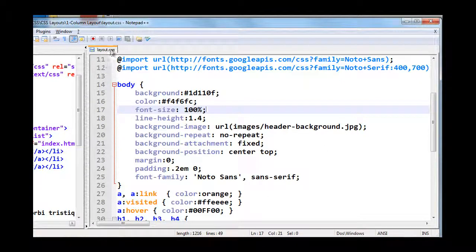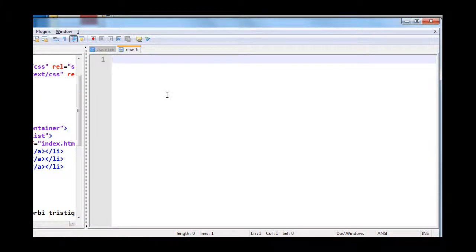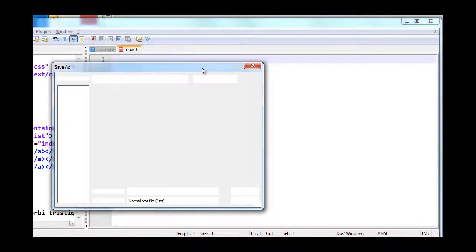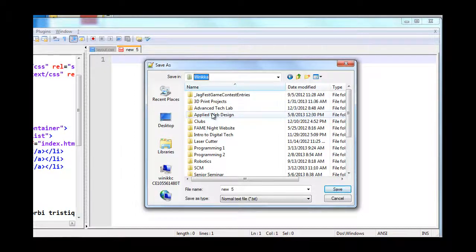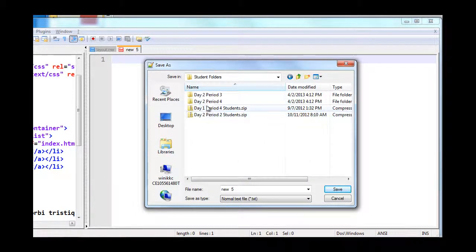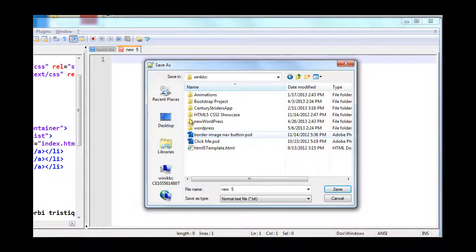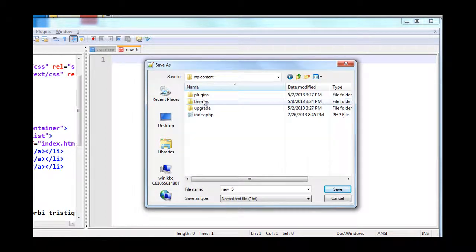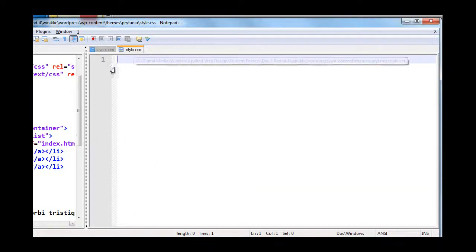All right. Ignore this file here. I'm going to create a new file, and this is going to be style.css. And I need to save it into my new theme folder. Applied Web Design, student folders. Get into your student folder, find your WordPress site, go to WP content, go to themes, find your child theme name, mine is called Britannia, and name it style.css.